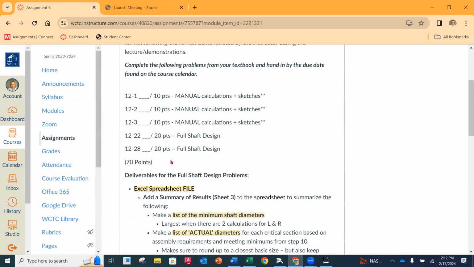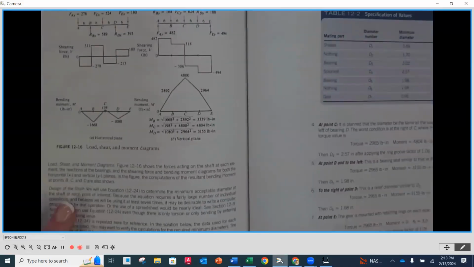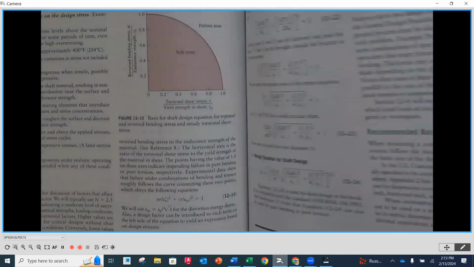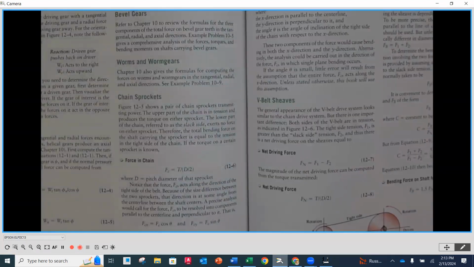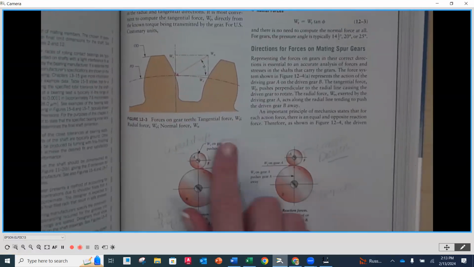12.1, 12.2, 12.3. These are calculating gear forces. When I talk about a sketch, I just want to see the sketch of where those tangential and radial forces are in relationship to the shaft. If you look back at page 513, right down here, this is what I'm asking for.